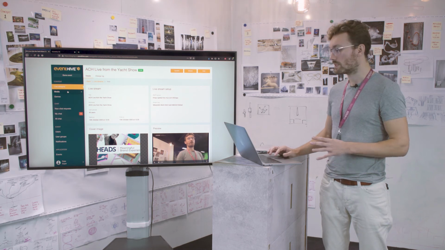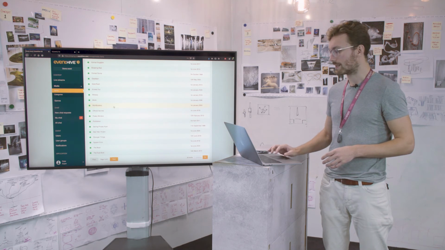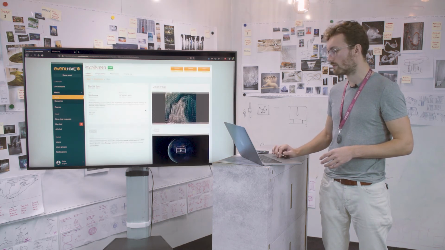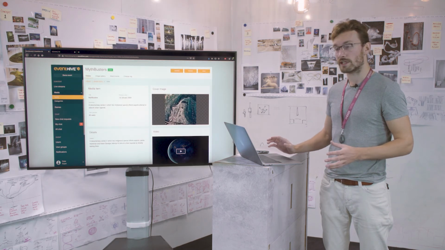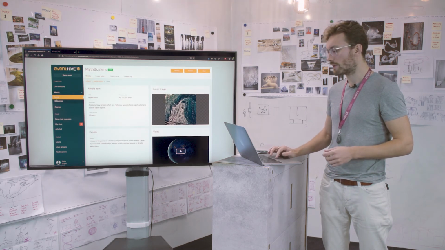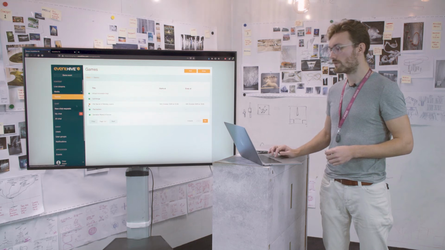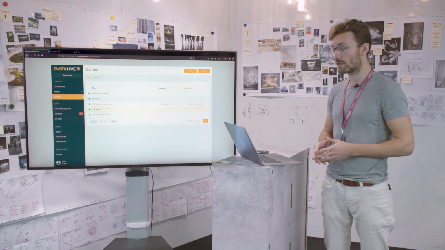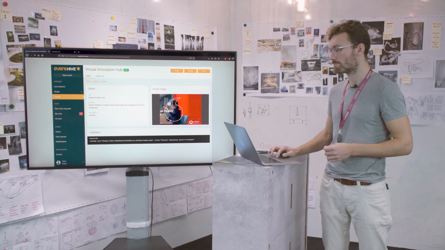The next area will be media. So here, media is where I see all my media items that are loaded in the system. Again, if I click through, I can set cover images, I can set descriptions, I can schedule this content as well. And there are media categories as well that I can add and edit here. Then the game section, this is where our interactive content's held. So if I go to the Virtual Innovation Hub where we just were, we can see that my embed codes are here and the cover image and the details are there.